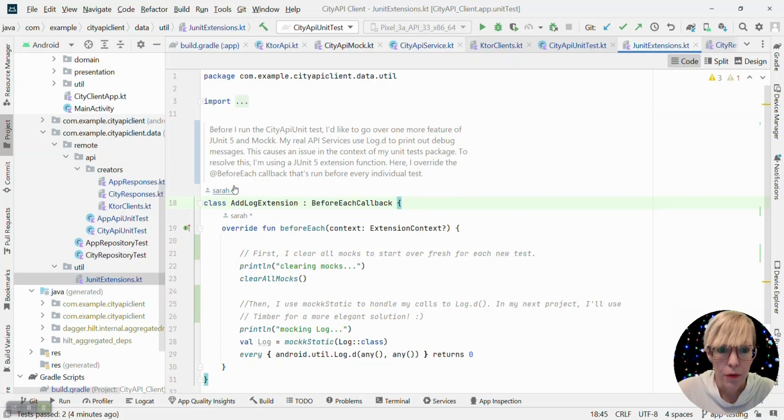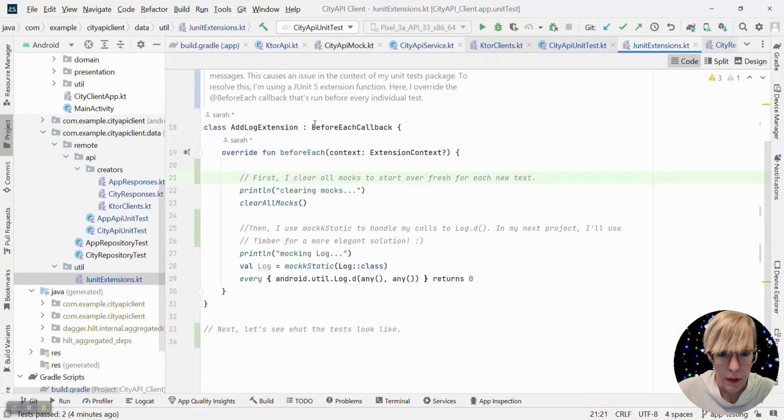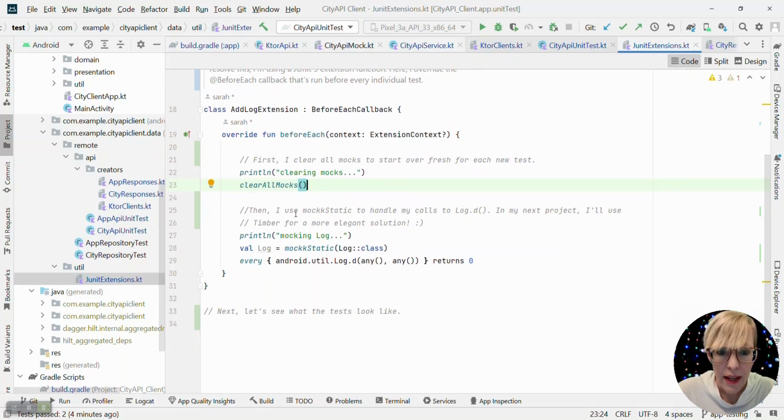I override the before each callback that's run before each individual test. So all you need to do is just before each callback, and then send the context. And then here, I clear all mocks to start over fresh for each unit test. And then I use MockK's mock static to handle all my calls to logd. In my next project, I'll use Timber for a more elegant solution.